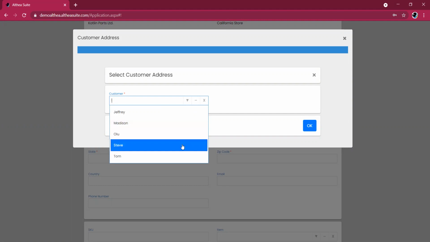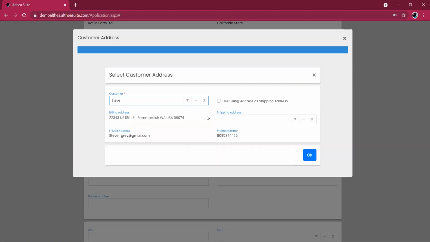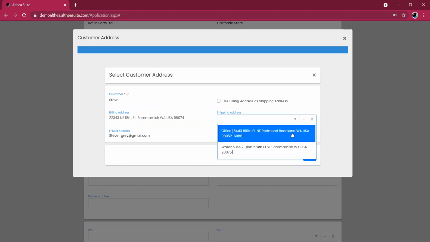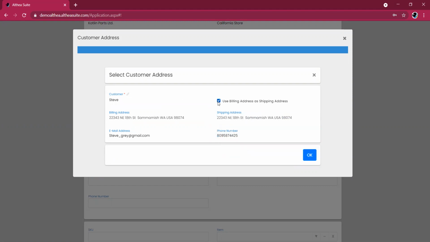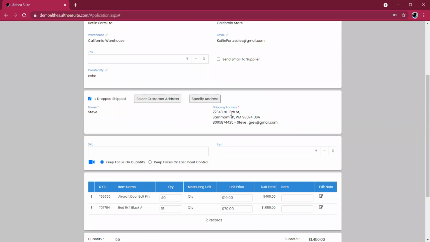So you can select the customer for whose address you actually want to dropship it. You will see the billing address already there since we had added it already. You can also choose to select the shipping address from the list of available addresses, or you can just choose the billing address to be the shipping address also. I now click on OK to save the changes, so you can see the details populated here.